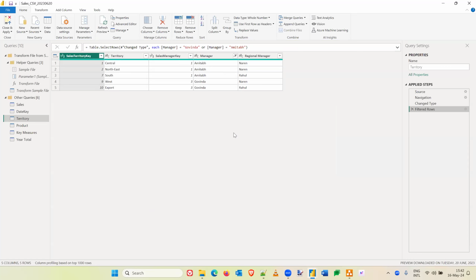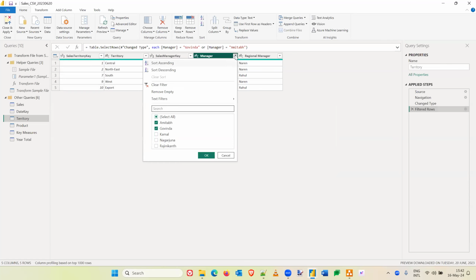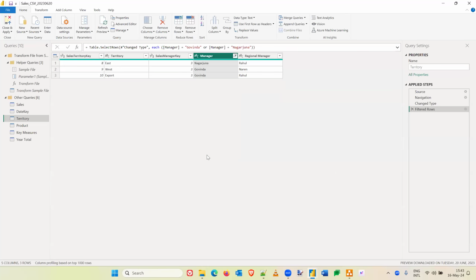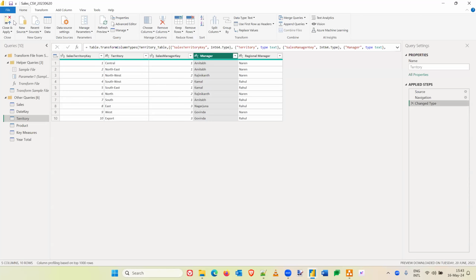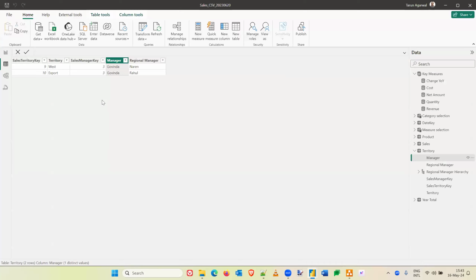If I were to delete the data altogether and not even pull it into Power BI, it would be a bit of a hassle trying to bring Amitabh into the picture. I would be stuck with Govinda. At this point, I can say remove Amitabh. Let's take Nagarjuna. Or I maintain complete flexibility. I clear the filter. I come back and I get to see all of the data.